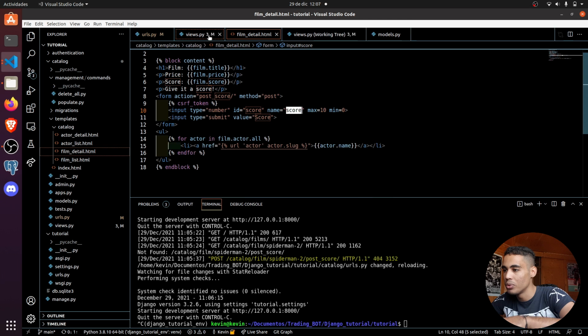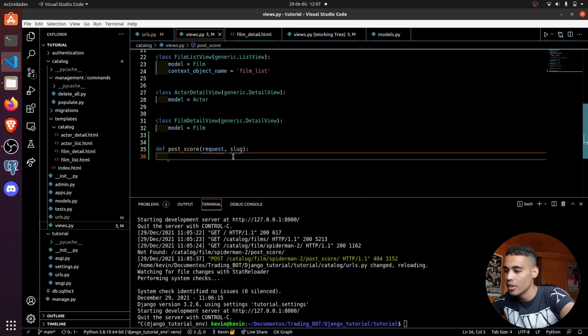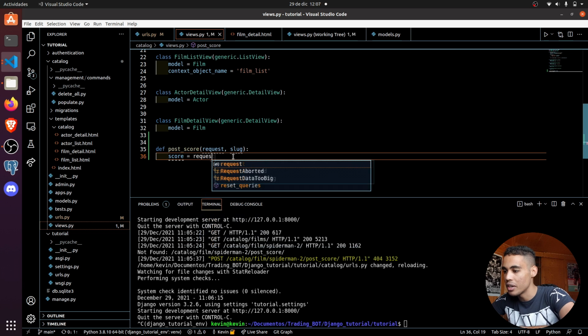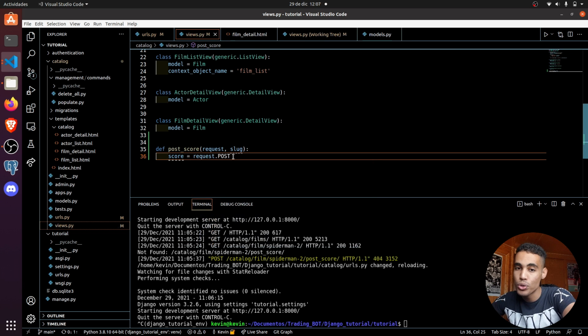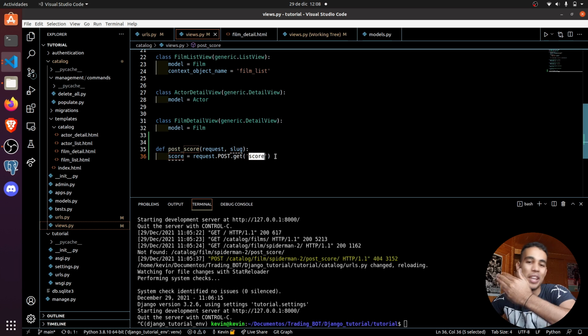We have to come to the views.py here, and let's say that the score is equal to, okay, we take the request, we are going to take the post dictionary because this contains all the values of the post form, and now since this is a dictionary, we can say get and give me the score, because we have put the name of the input as score. So we have to put here score, which is the name of the input.